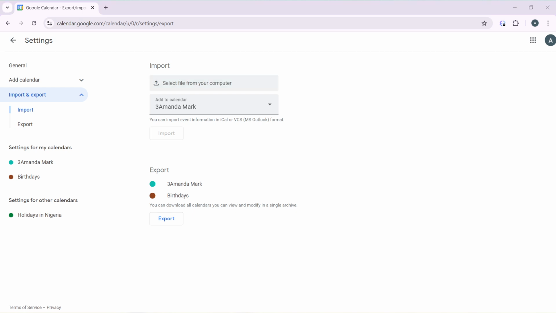You can click on that, and once you click on select file, go ahead and select the calendar that you want to import. I don't have any calendar to import, but let's say just go ahead and click any document, and once you're done, just go ahead and click on open. And after clicking on open, that's it. You can now choose where you want to add your calendar to. That's the newly imported calendar, so you can add it to the Amanda Mac.